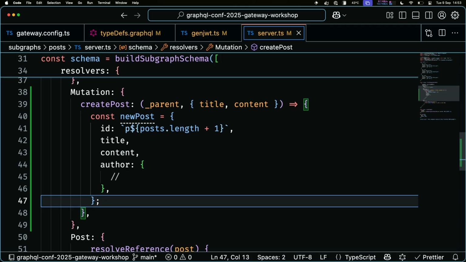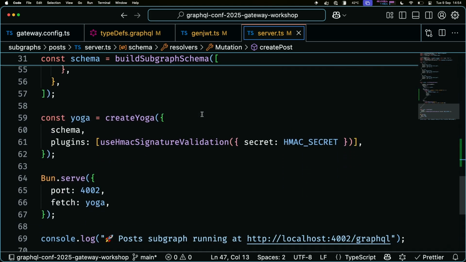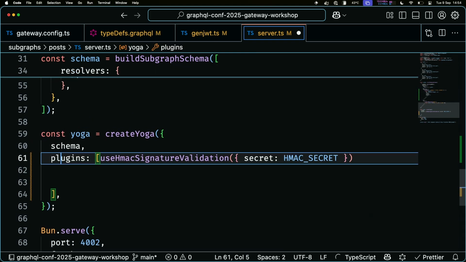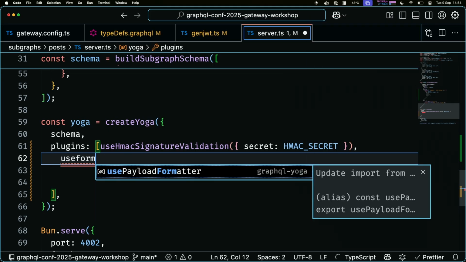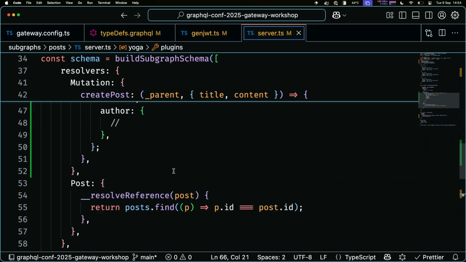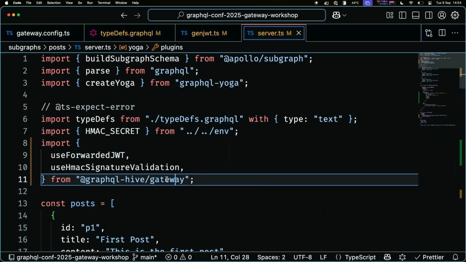The first one I'm going to show is the functionality to forward the JWT token from the gateway to the subgraph. The gateway itself will make sure it's valid and make sure to parse it correctly. And then inside the request itself, it's going to add the parsed JWT fields as extensions. So first we need to add another plugin called useForwardedJWT. It's also imported from the Hive Gateway itself.